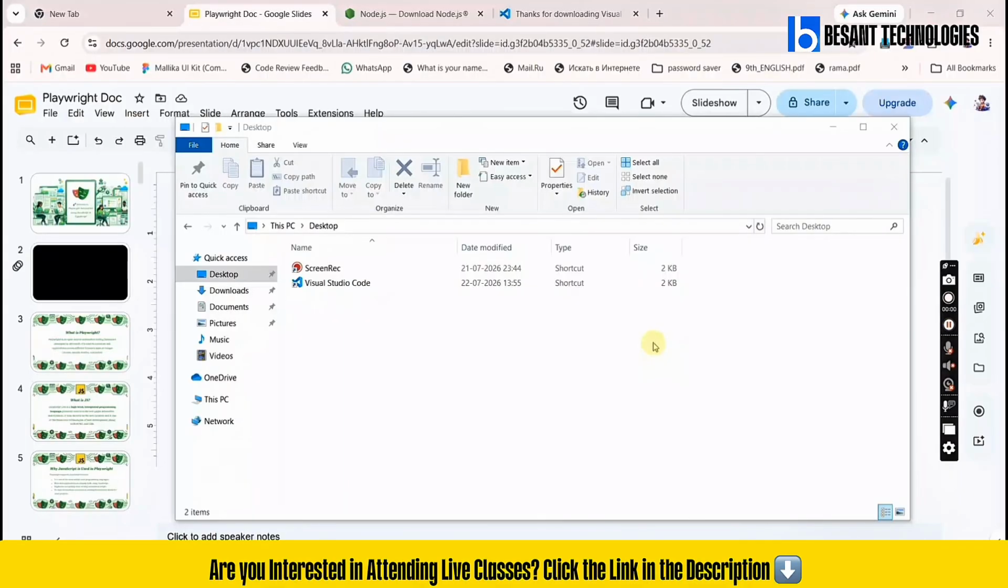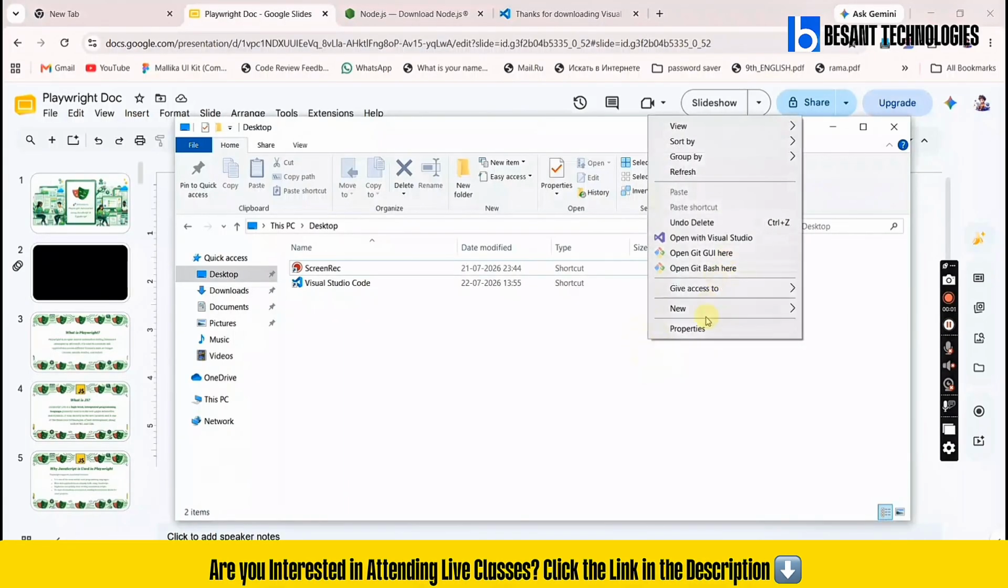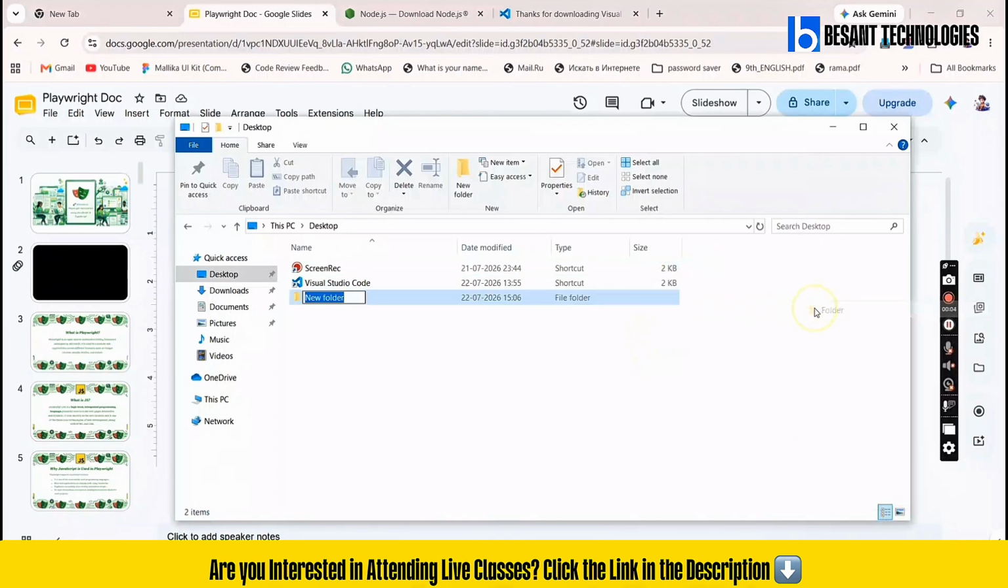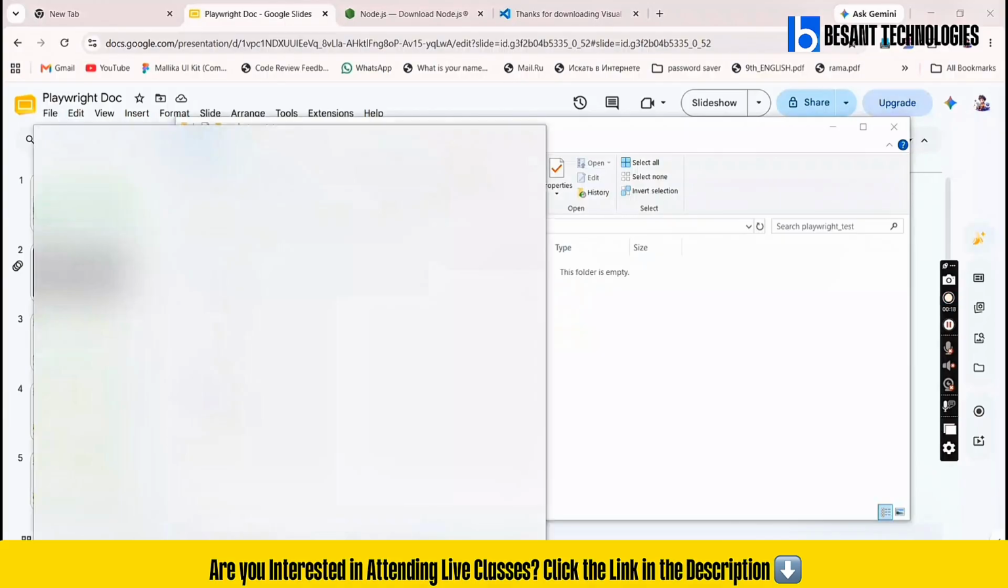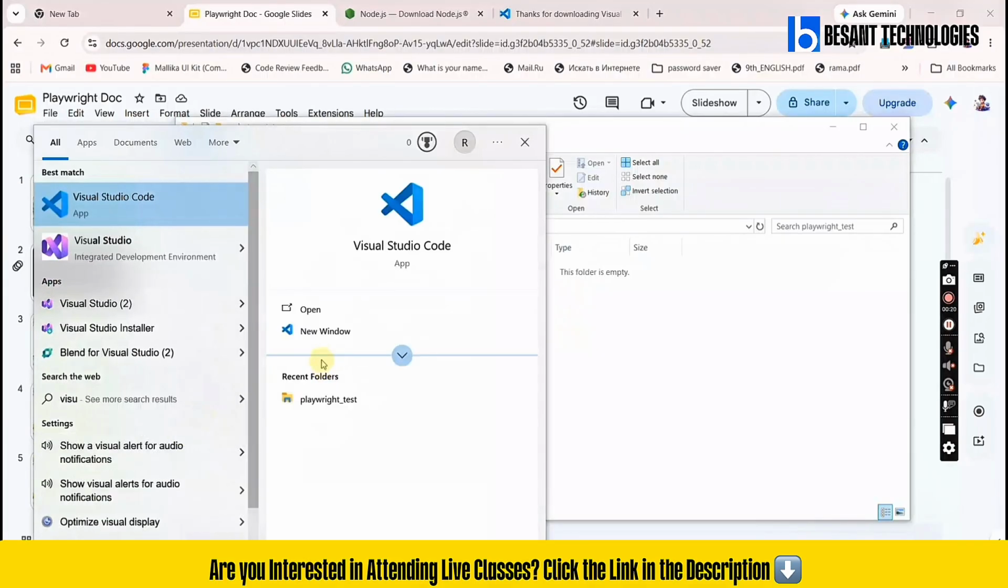Now let's start creating a project in Playwright. I'm just creating a new folder and giving it the name Playwright test. Okay, so once I've created the folder, I'm opening my Visual Studio Code which is already installed. I'm just hitting on new window. Once I hit on that icon, the application will open.